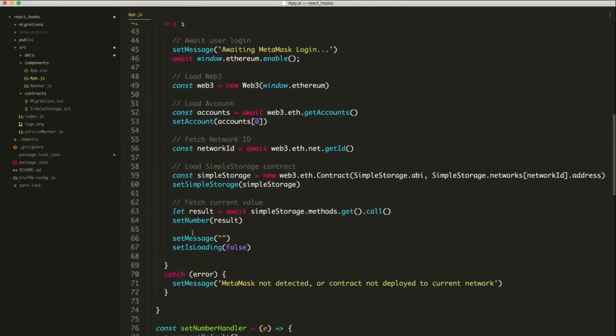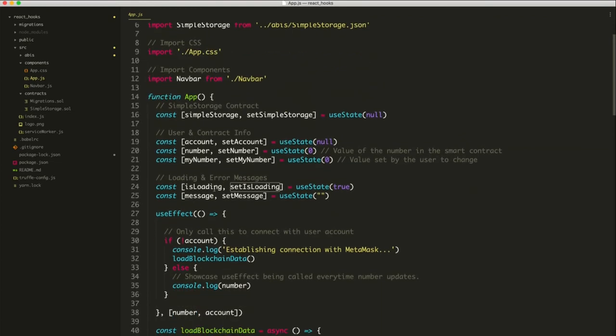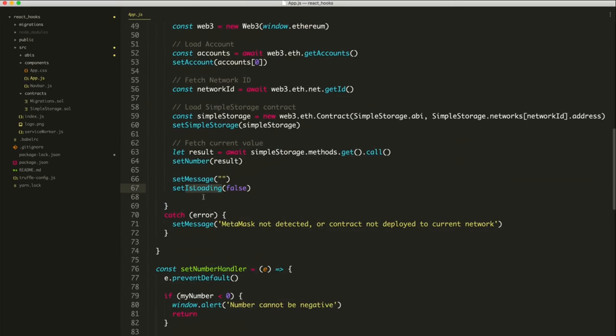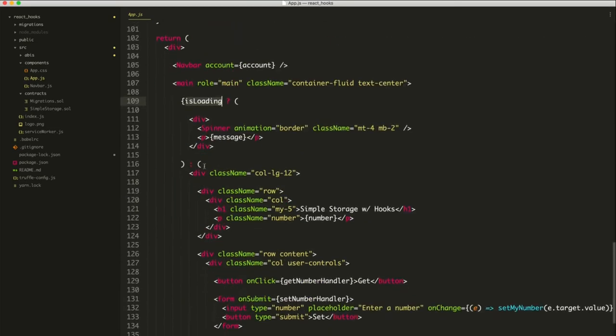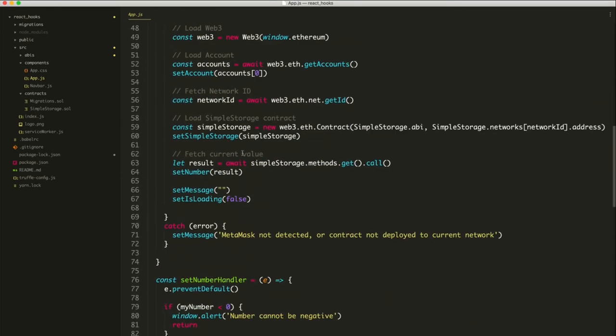Inside of load blockchain data, the first clues are set message, set is loading. So we have a loading value which says is our app loading, and if the app is loading, we can just check it. You can see is loading is red here. If we are loading the application, we want to show the spinner on the page. But whenever we finish the load blockchain data, we want to say, hey, it's not loading anymore, and we don't want to show a message to the user. So we use this function that we define at the top, set is loading false.